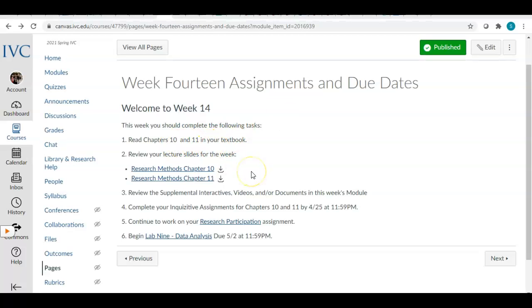You want to make sure you read through those chapters thoroughly, review the slides, review the supplemental interactives, videos, documents, etc. Also gives you some time to focus on your inquisitives. If you want to start working on some that are due later as well, that's a good idea. This is a week to try to get ahead as much as you can.